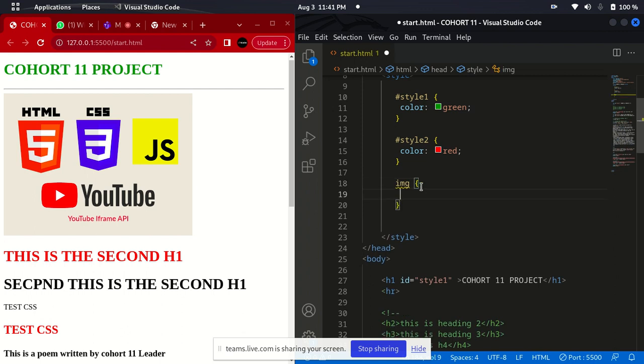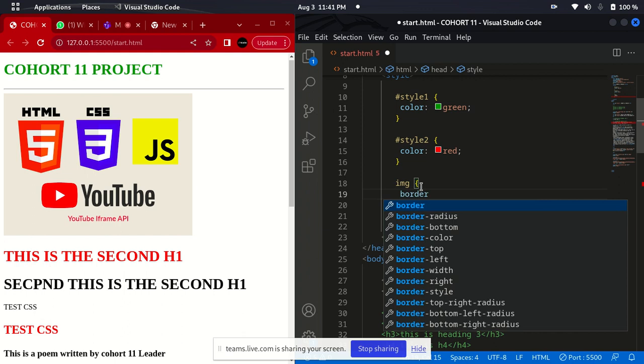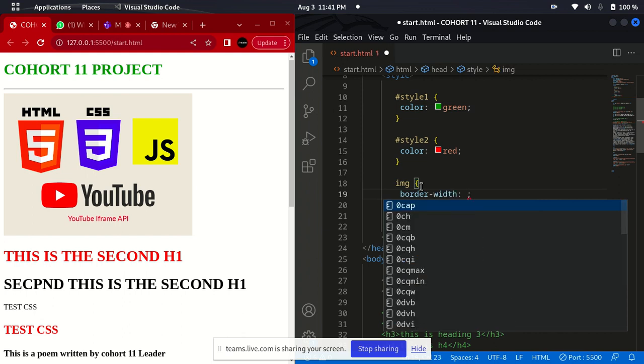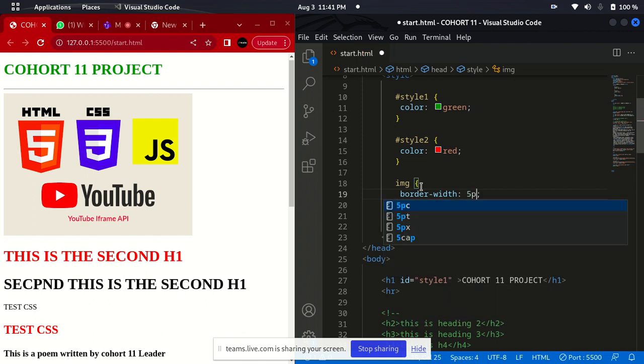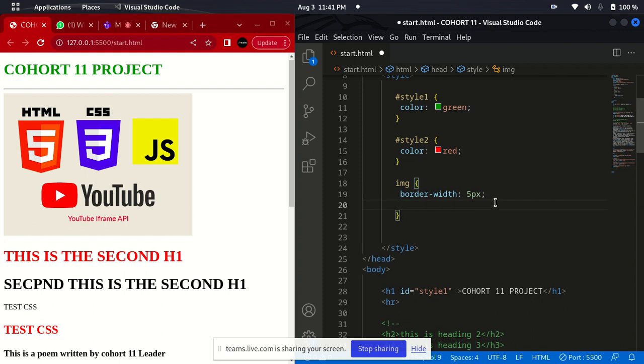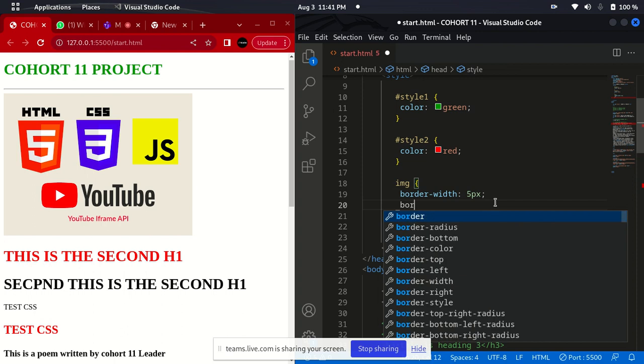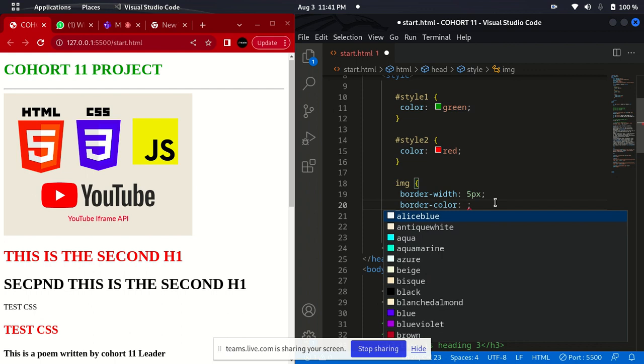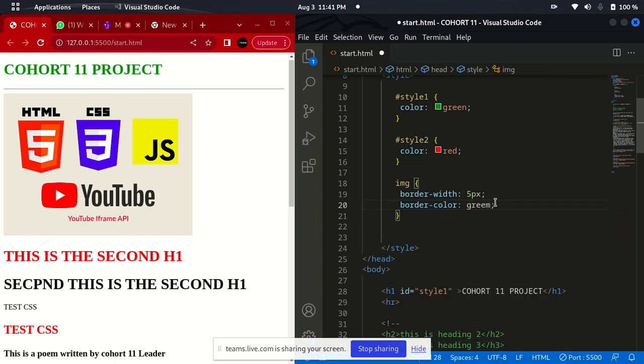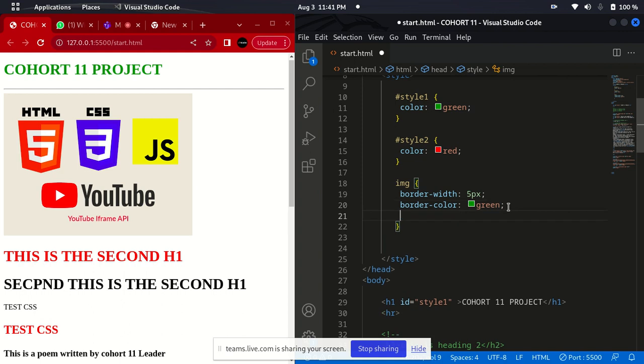This image, what can we do to it? You can give it a border width. That's the width of the border. Let's give it 5 pixels. It's not going to show, but it's there. There are some combinations of things you need to give to border for the image to show. Give it a border color, you need to give it a color to see it. Border color, let's give it green. Save, you still don't see it, and you have to give it a border style of solid.